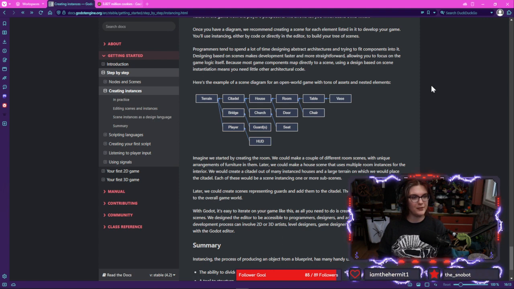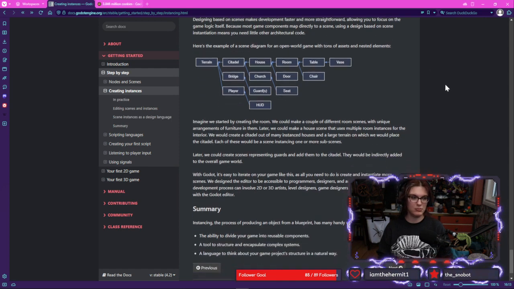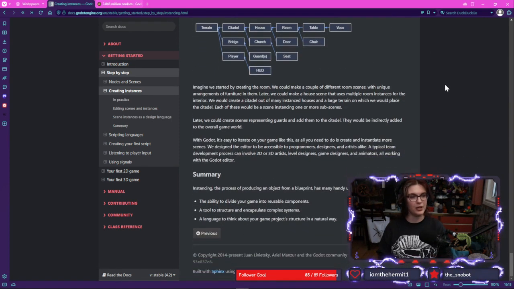Programmers tend to spend a lot of time designing abstract architectures and trying to fit components into it. Designing based on scenes makes development faster and more straightforward, allowing you to focus on the game logic itself. Because most game components map directly to a scene, using design based on scene instantiation means you need little other architectural code. It sounds like a good idea.